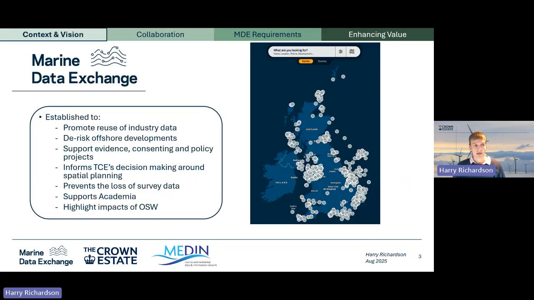Back in 2013, the Marine Data Exchange was established by the Crown Estate. That's over a decade ago now, which is very exciting. The top points there are the main targets. Back in 2013, offshore wind was the main focus. Since then, it's expanded to other industries within the Crown Estate's remit. The main goal was to promote the reuse of that industry data. Often, these offshore surveys take a huge amount of time and money and effort to collect and conduct.